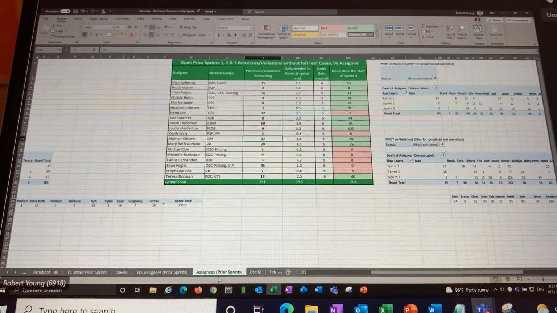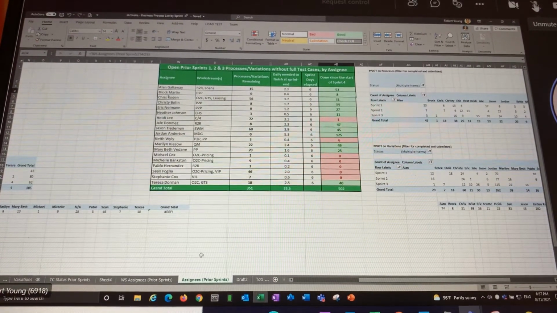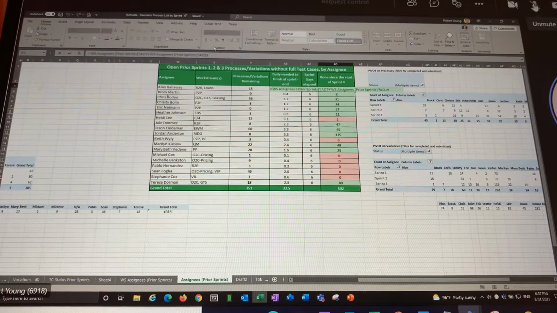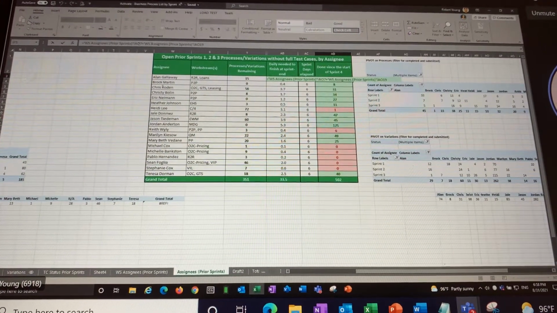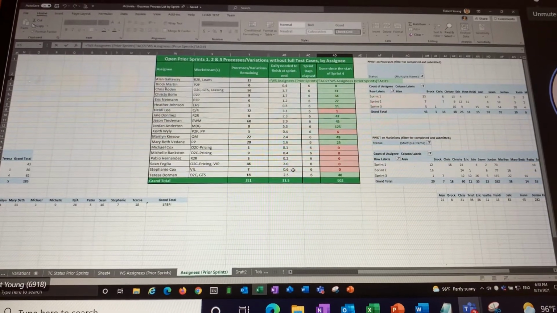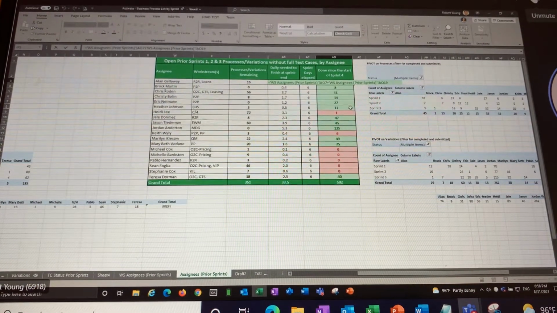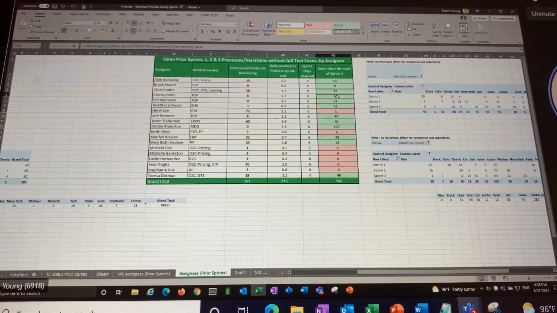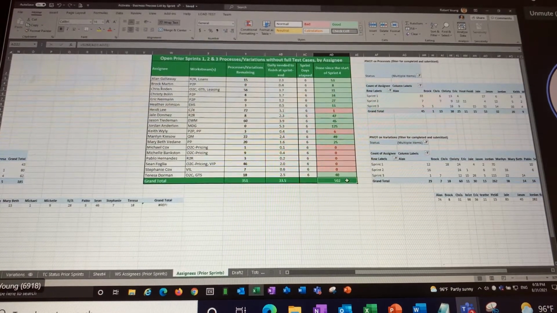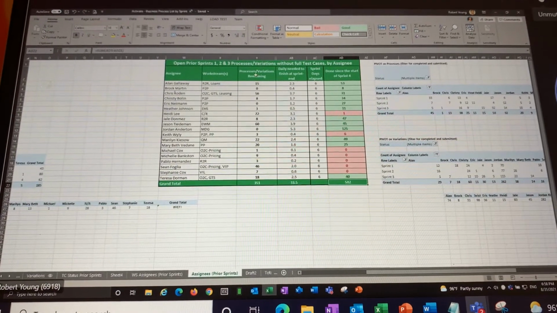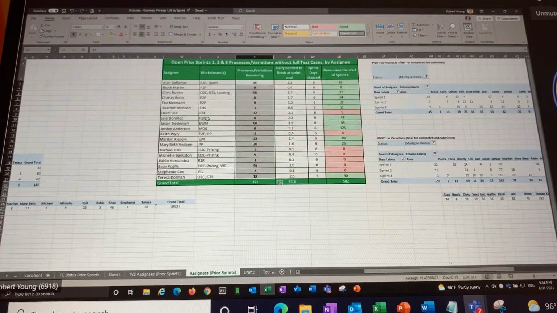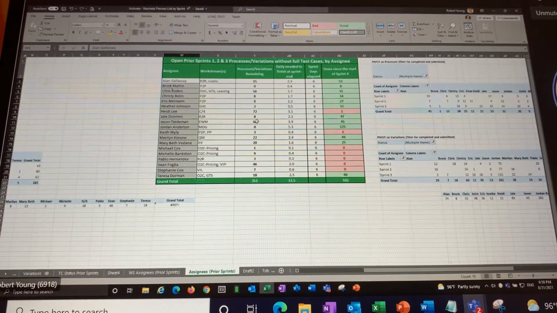So over here on this assignees, it's doing a lookup. It's pulling these numbers from that WS assignees tab. So when you update the WS assignees, it should more or less update these values as well. So you already see it already updated, right? 502, 502. So the only thing that needs to be updated are these processes remaining for these individuals at this level.